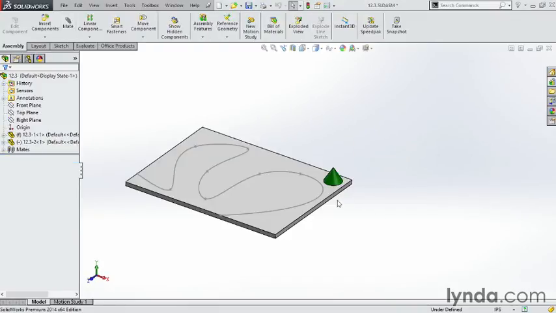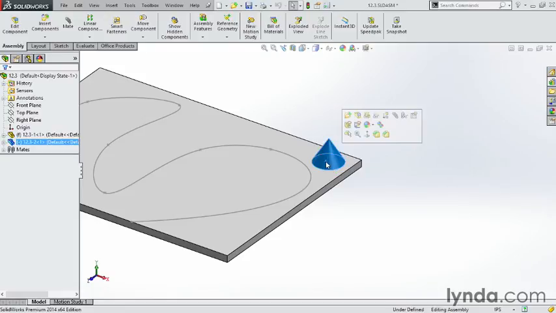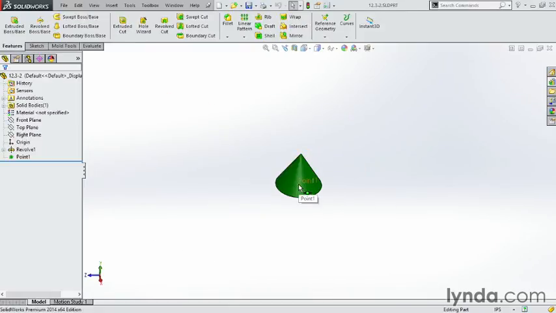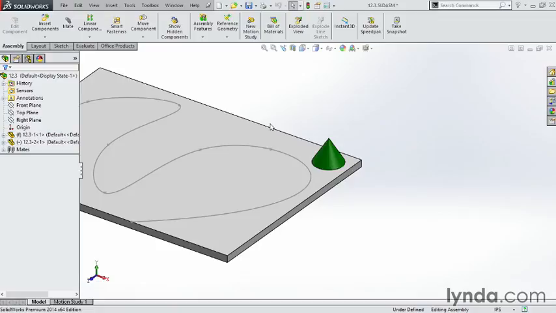Go ahead and rebuild. Now this part here, what I need to do is have some type of a point on the bottom of the part that I can link to that path. So if I open up this part here, what I did is I created a point at the very bottom of the part just by creating a sketch and a point. Now I'm ready to go ahead and create the path mate.